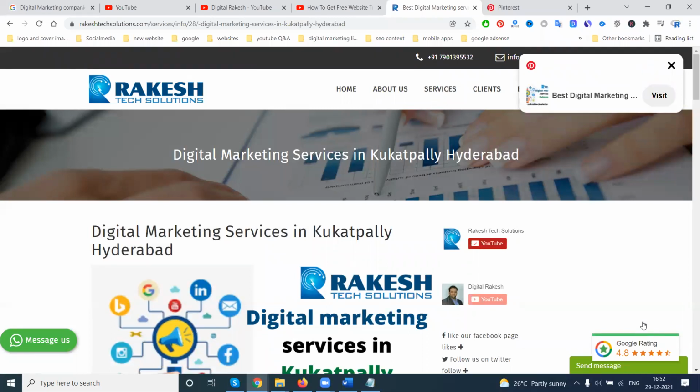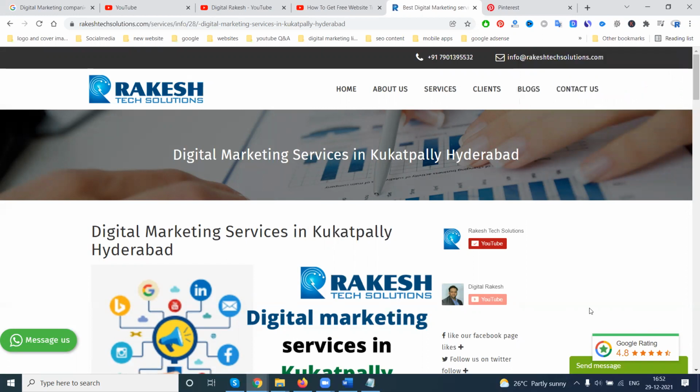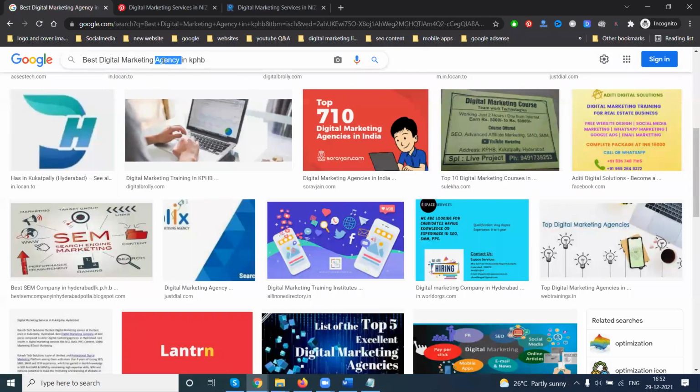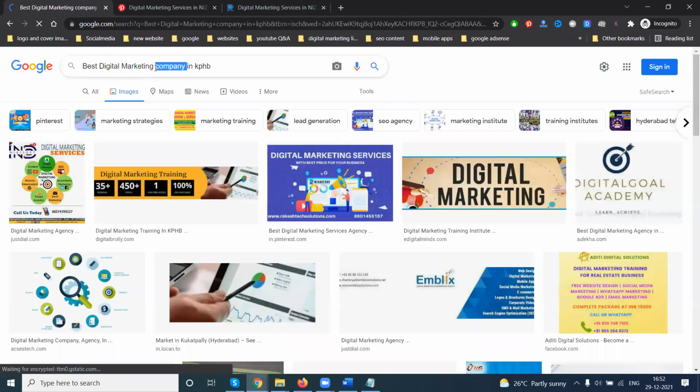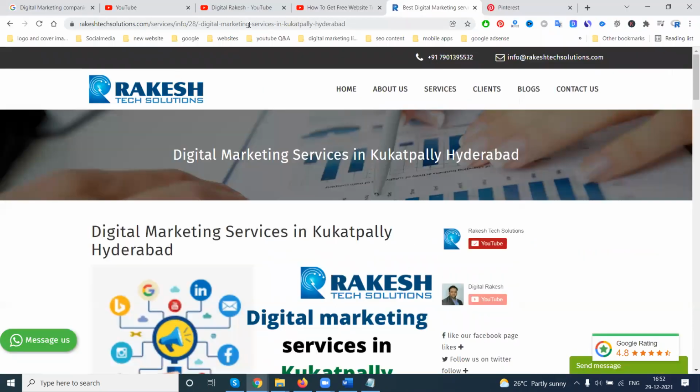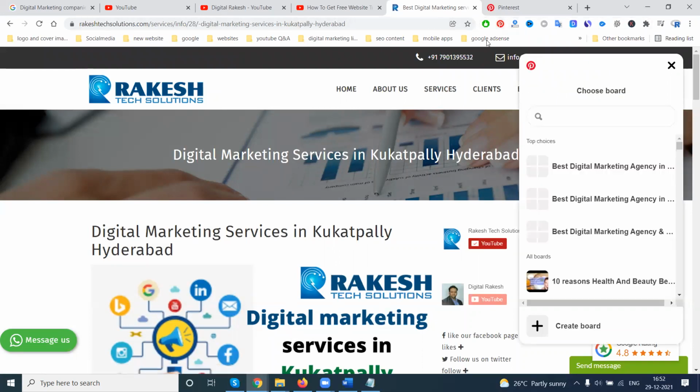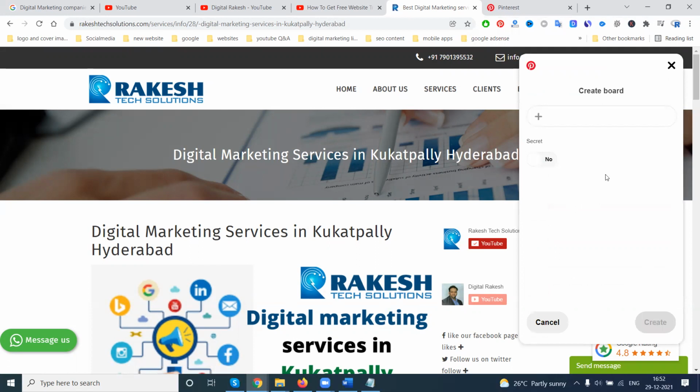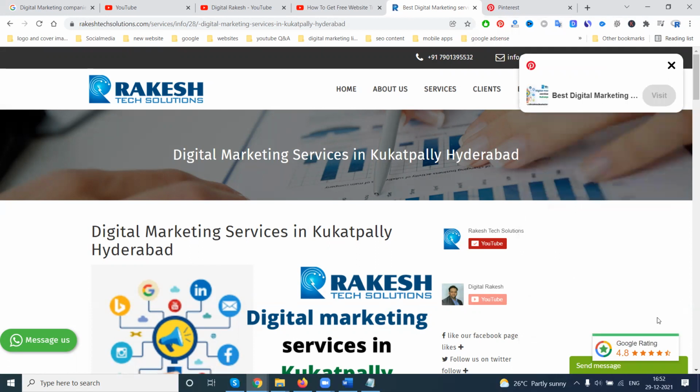So how much time will this indexing take? Based on the keyword ranking, the indexing will happen in your particular option. The same way, I can use it for the digital marketing company in KPHP. The link is the same, the image is the same, only the keyword will be changed. So for one website link, we can promote multiple keywords with different images, all through the Pinterest option.